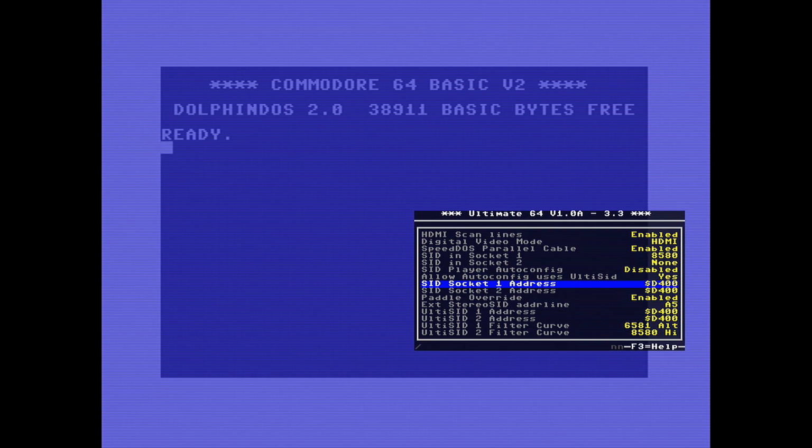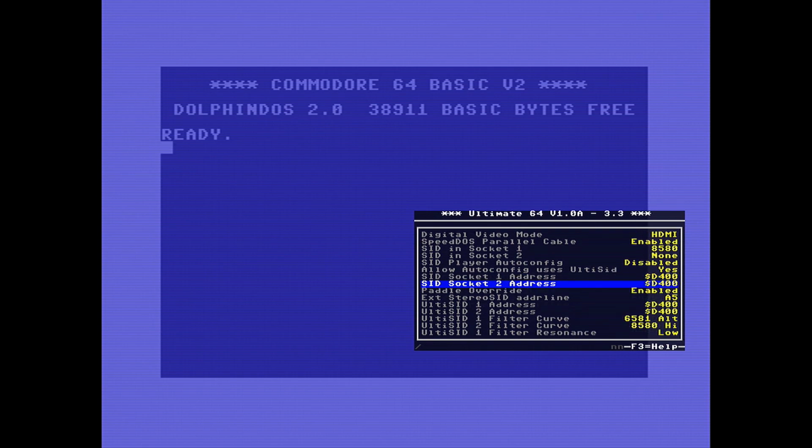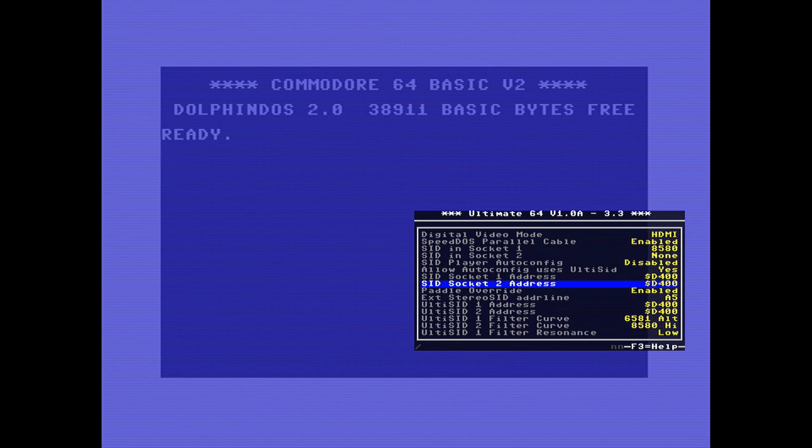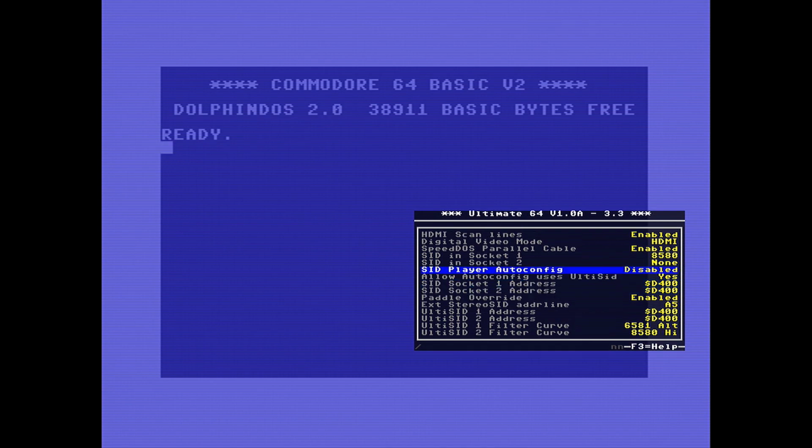And then we can define address, where the SID socket addresses are, and this is mostly for the multi-SID tunes, where some tunes use more than one SID chip. So you can define them manually or with this auto-config thing. It can be done automatically.